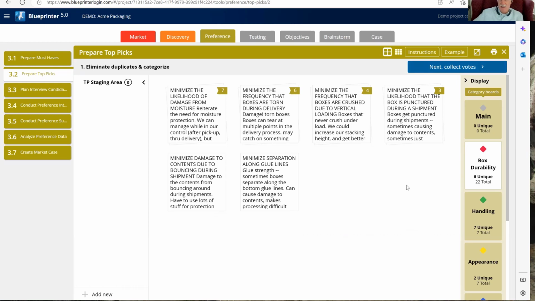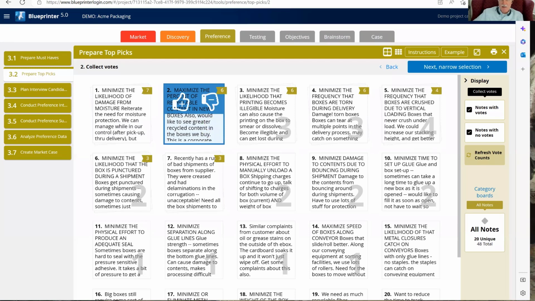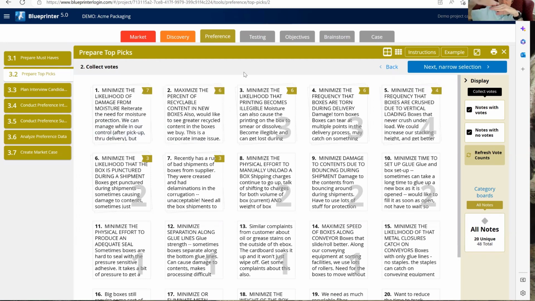Okay, so now we hit the next. And as you may remember, a good way of doing this is to have your whole team together and let them each vote for their 7 favorites. By the way, that little 7 up there and that 6 here, that just is how thick the stack is. That's how many duplicates there were, okay? Came up a lot during some of these interviews.